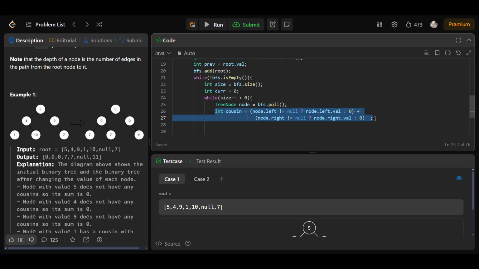Okay, and after that it would have been a better case, let's just make it better, so int cousin that is equal to 0, and if node.left is not equal to null, what I'll be doing is, I guess I need the values before, so I'll be doing cousin plus equal to, just paste this, and then cousin plus equal to node.right.val. Sorry, my bad, right.val.